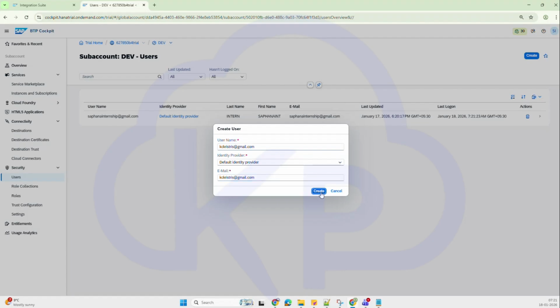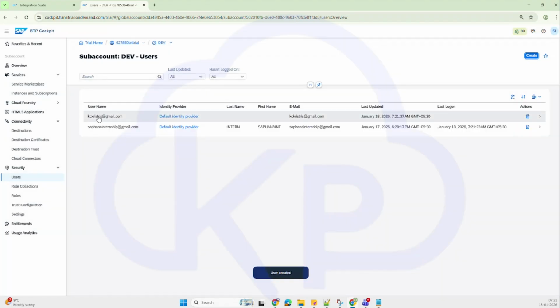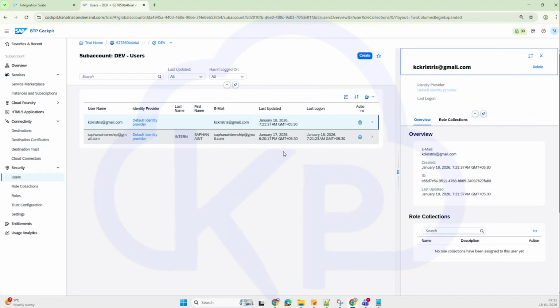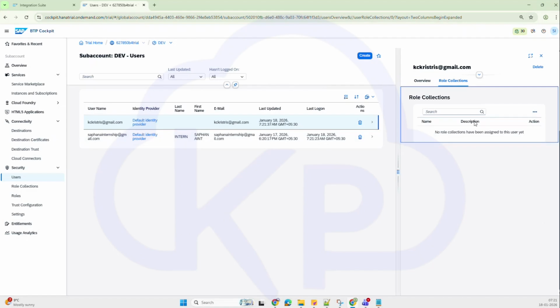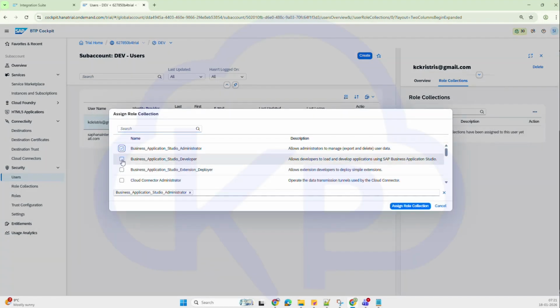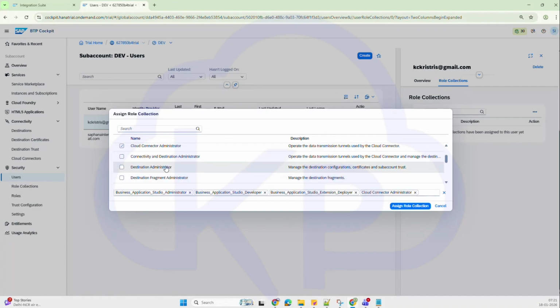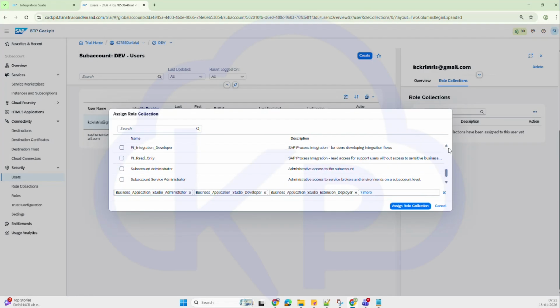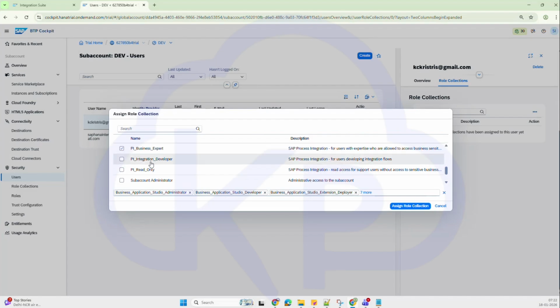So I'm adding one more user here. Now this user cannot log into this URL unless he has the role. So I will come to role collection, and here I need to assign roles. Just at this moment I'm adding all the roles. You will be assigning roles based on what kind of activities he is planning to do. Let's say he is a business user.